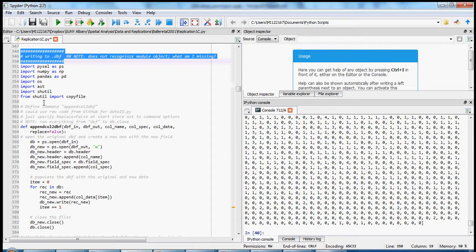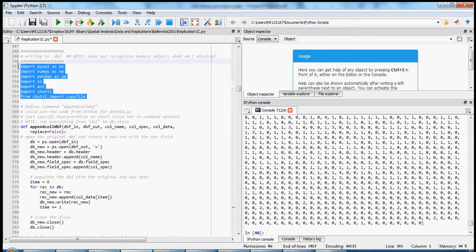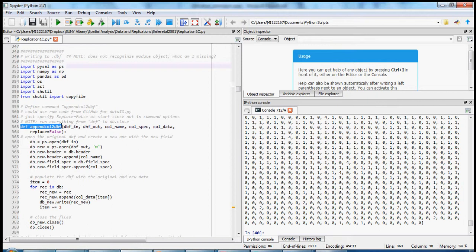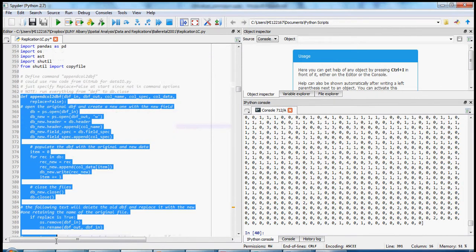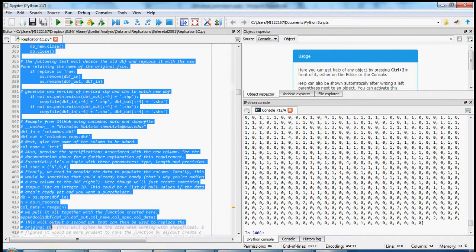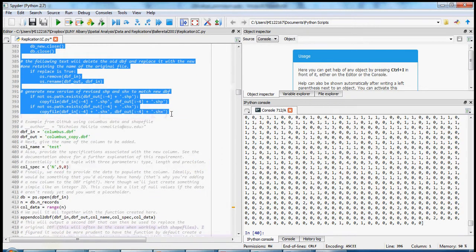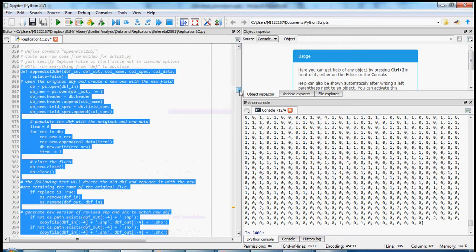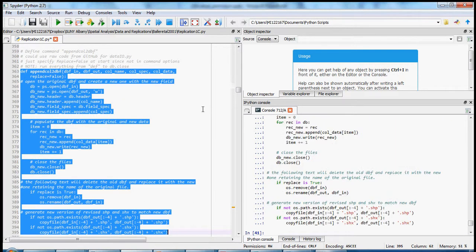So I won't run through all of this, but if you import all of these packages and then define this function, append column to DBF, all you would need to do is highlight this entire code block here, and that'll define that new function. It defines this new function append column to DBF. You're appending a new column to DBF. Let's just run it all.